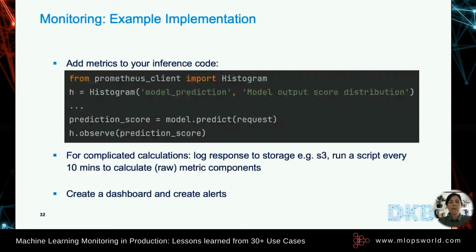Another option would be that you log your response to storage, for example S3, and you run a script every 10 minutes to calculate these metrics, and that is written somewhere else, for example in a database, and then you add alerting. That is a bit clunky in the beginning, but it's usually sufficient if you have 1-2 use cases, and then you start to understand what your problems are. And I would really not start in an over-engineered fashion. So this is a nice way to start.